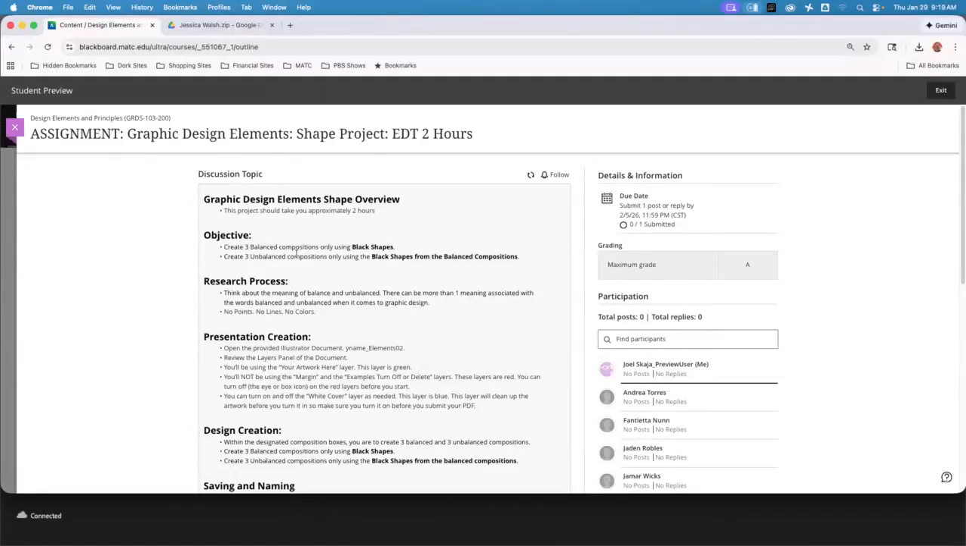What I want you to do for this project is using shapes, black shapes only. You are going to create 3 balanced compositions. Don't worry, I'll get into it. I'm going to do a couple with you. You're going to see what I mean. Create 3 balanced compositions using only black shapes. Then you're going to create 3 unbalanced compositions only using the black shapes from the balanced compositions. So it's almost like you're going to be telling a story. You're going to make something balanced on the top and then those same shapes unbalanced on the bottom. It'll be easy peasy.